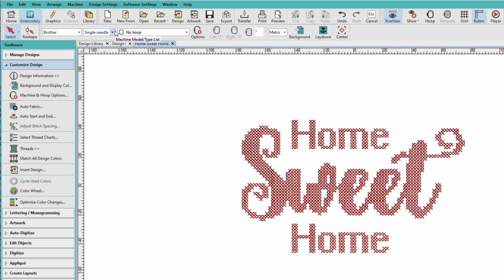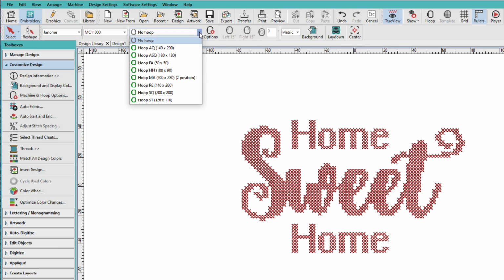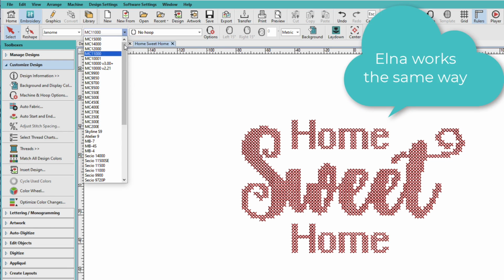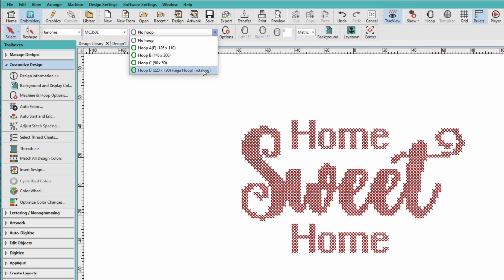Now it's slightly different with Janome and Elna. If I pick Janome, I need to pick my machine model. And if I have an 11,000, it shows the hoops that are available for that model. If I have a 350E, it shows the hoops that are available for this model.